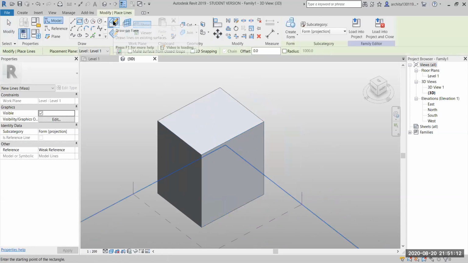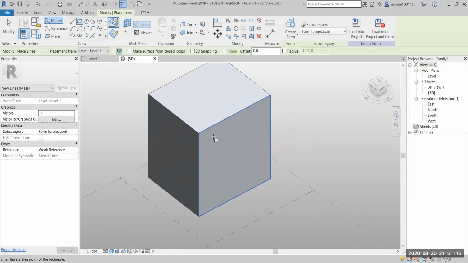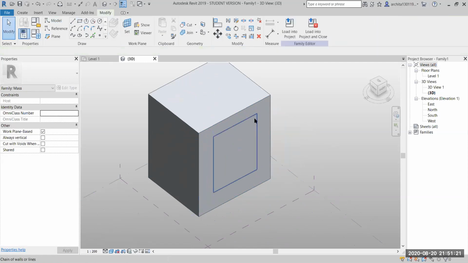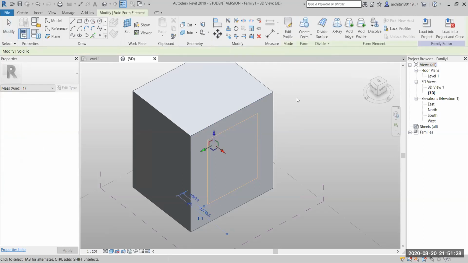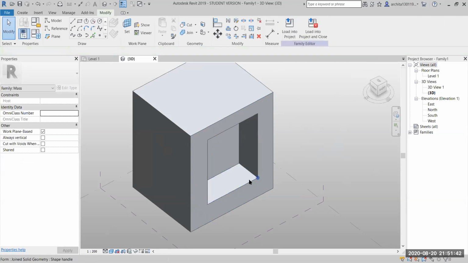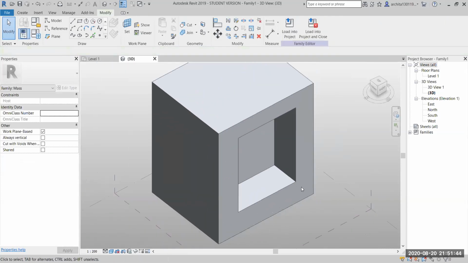Now again, click on one of the shapes. Make sure that drawn face is selected. Now, let's say you drew this face. Double escape. Click on this rectangle. Under create form, click on the void. My void is created. Now it will get highlighted by this orange shade. Are you done? Now when you click outside, the void is seen in the solid form.